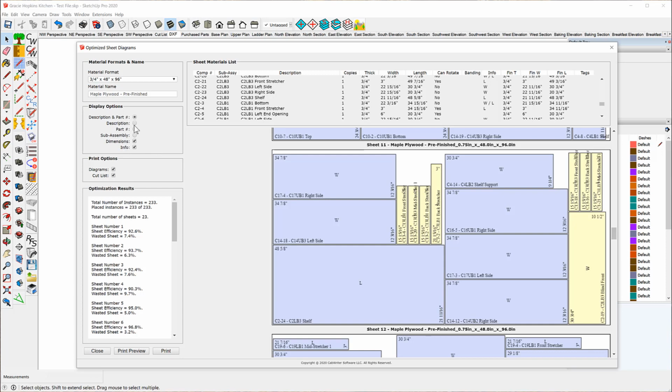If I want just the description, I can choose that. That's all I've got now is the description. I can choose just the part number. Or probably not terribly useful, but available to you is just the subassembly that it's on.